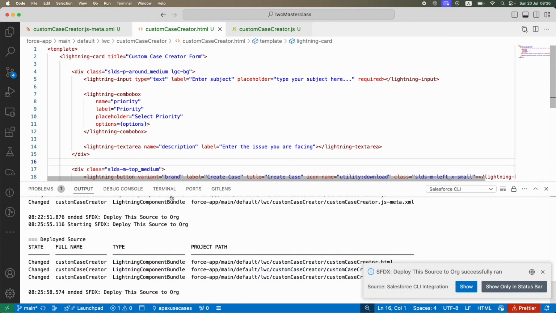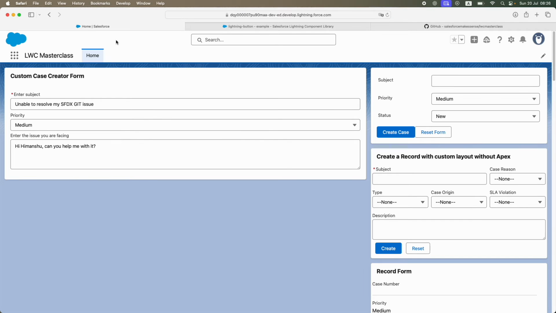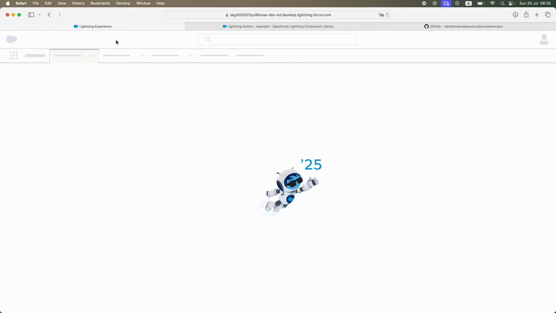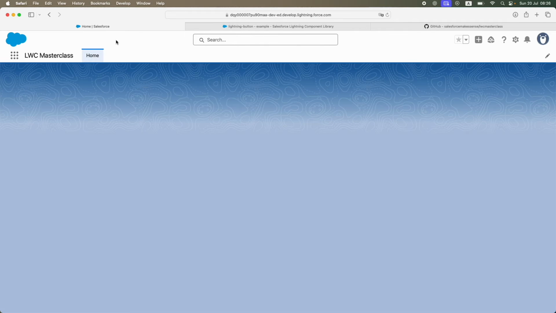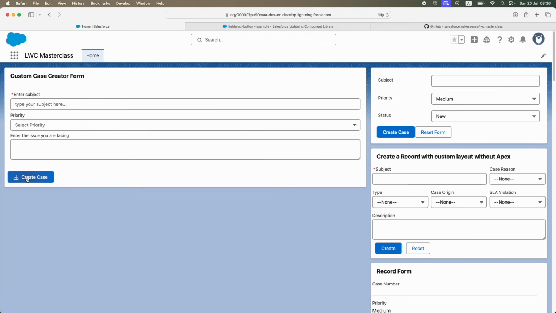Deploy it. Fine. Let's go back to Safari. I'll refresh one more time, and now a magical button should appear, which has the name Create Case. Fancy, but the download icon is incorrect, because when you're creating, you're not downloading. So what do you need to do? You need to have a better icon, correct?